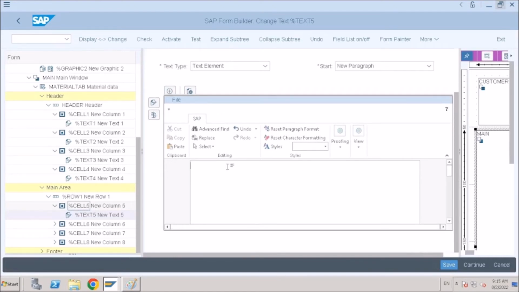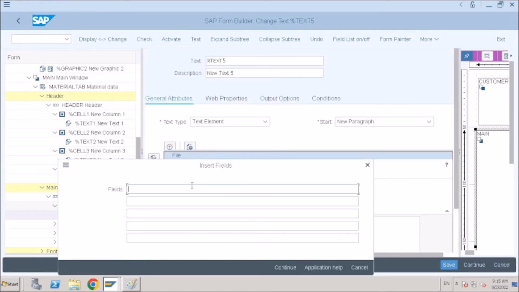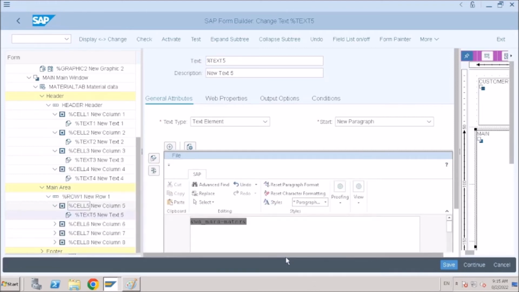What do we need to type here? Here we need to display the value, right? Dynamic values. How can you add dynamic fields? Go to insert field and use @. What is the field for material number? Tell me what we need to add here for material number. Work area MARA hyphen MATNR @ continue.